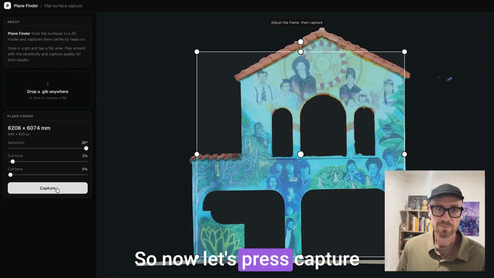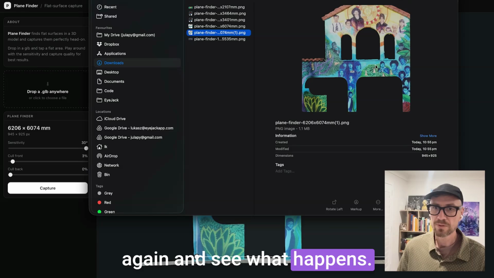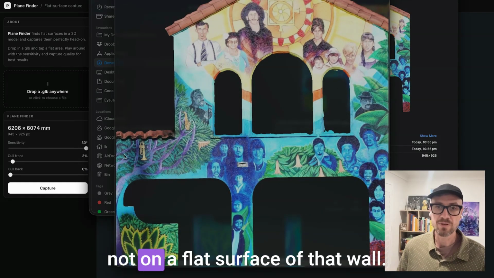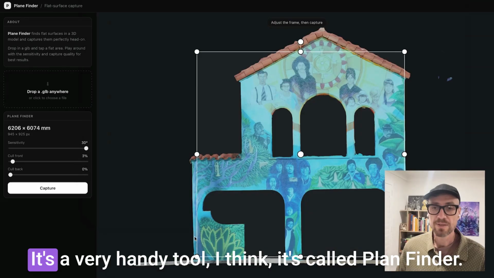So now let's press capture again and see what happens. And yeah, we've got a pretty good image with everything cut out that's not on the flat surface of that wall. It's a very handy tool, I think.